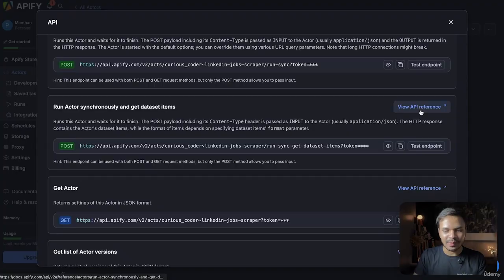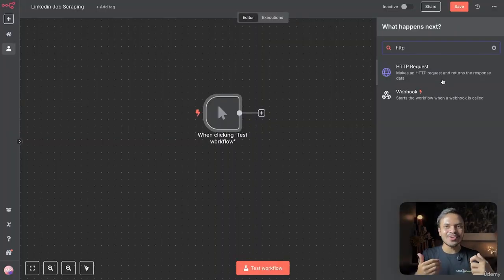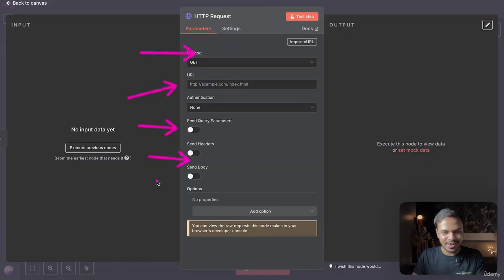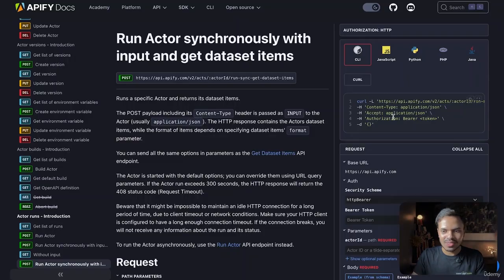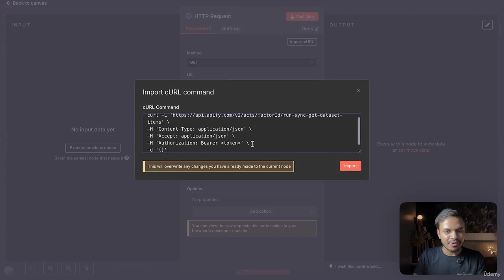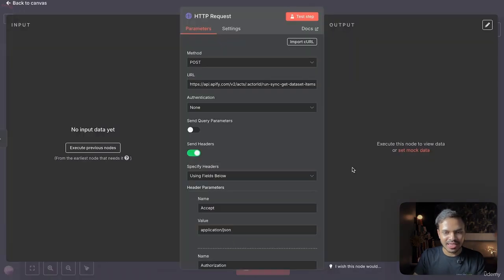Click on view API reference. Now you might ask how we are going to connect our Apify actor inside our n8n workflow using an HTTP request. As you can see, we need to fill out the URL, method, query, header, body, etc., so we are going to use this API documentation. You can simply go to the curl code and copy this entire code, click on import from curl code, and it will fill out all of the important information it needs.